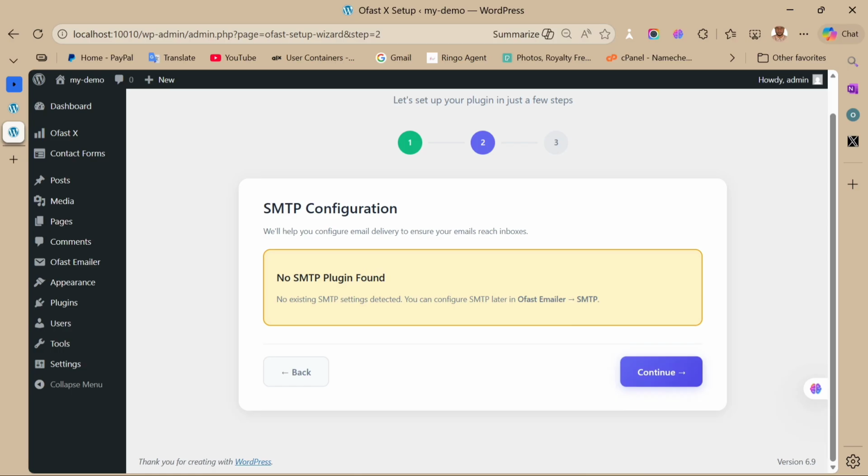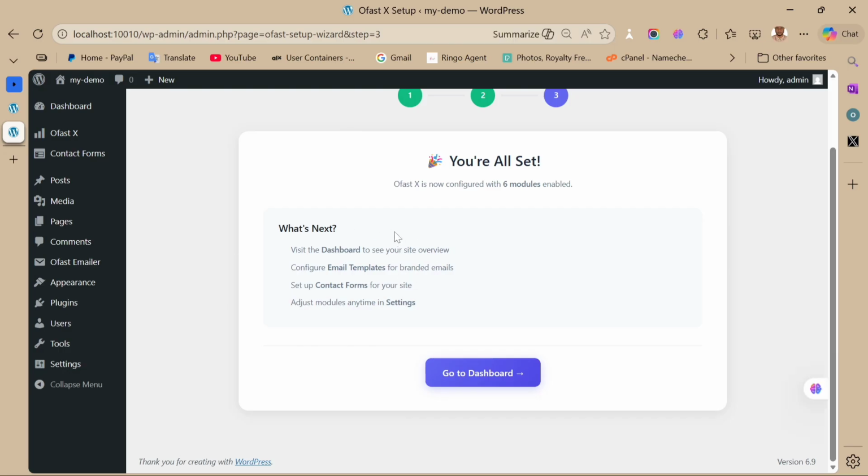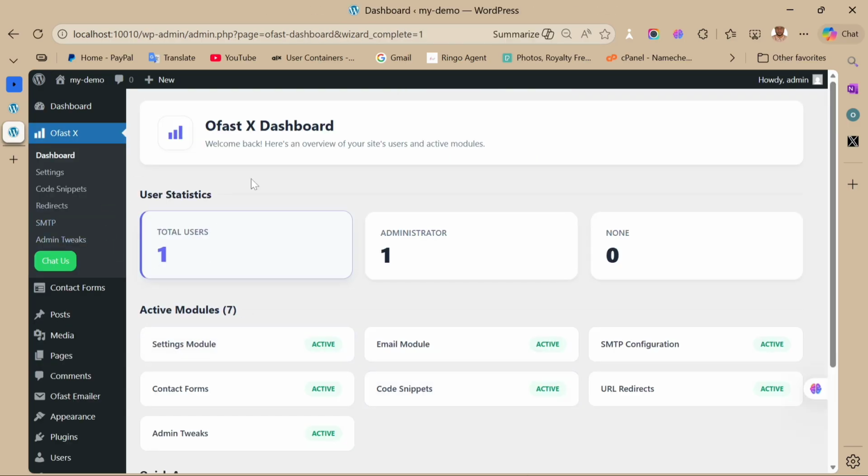But if there is an SMTP plugin, there is a button that is going to display here, which you can just click on import. It will import all the settings from the other SMTP plugin and bring them here, and you click on continue. So this is the congratulation part, the last part of the plugin. So you can go to your dashboard. So this is how it's going to look like. We are still working on the dashboard, but for now, this is how it looks.